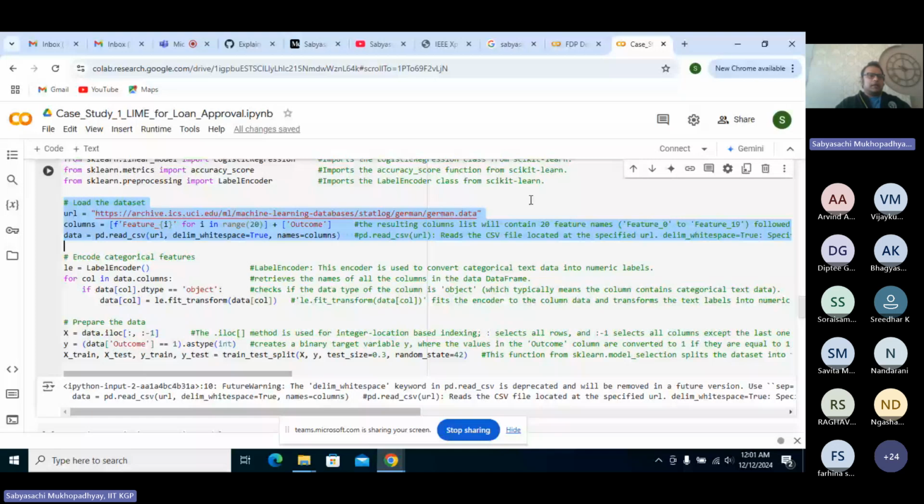So I repeat, in this step, we have done the loading dataset procedures. First of all, we have shown the exact URL where we are accessing the data. Then, we are assigning the columns along with the features and the outcome, that is the target variable. And then we have used pd.read_csv.